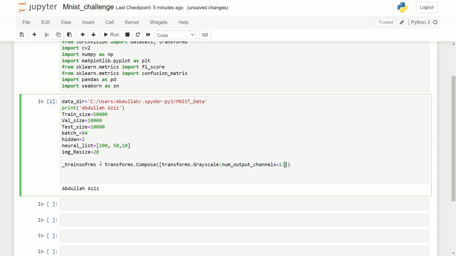Now we are going to look at transforms.Resize, and this will be the image resize variable we have already defined, which I think is 28. Yeah, it's 28, and we'll resize it, and again we'll use the same parameter, 28 as the width, and then 28 by 28 is the image, right?